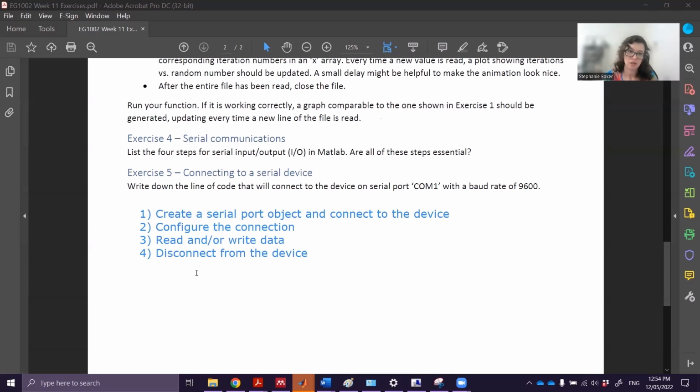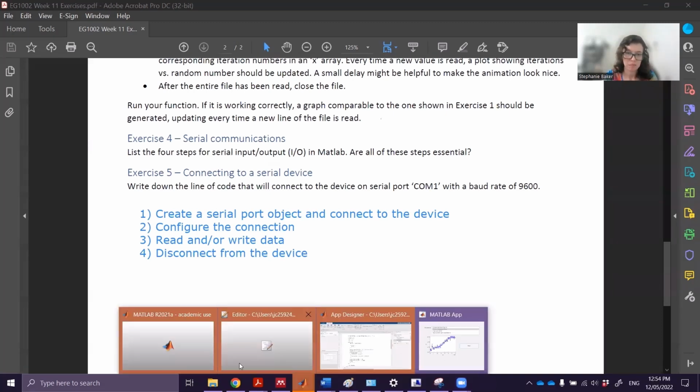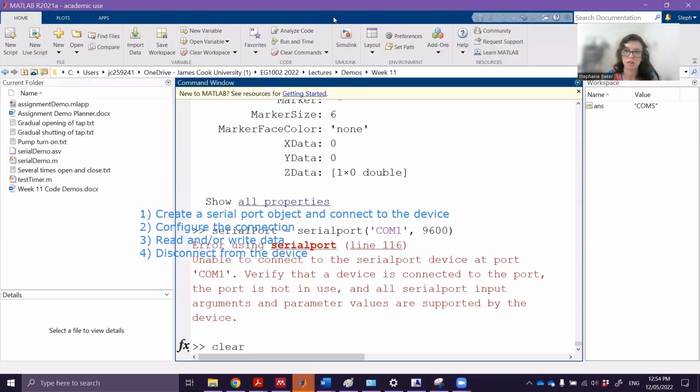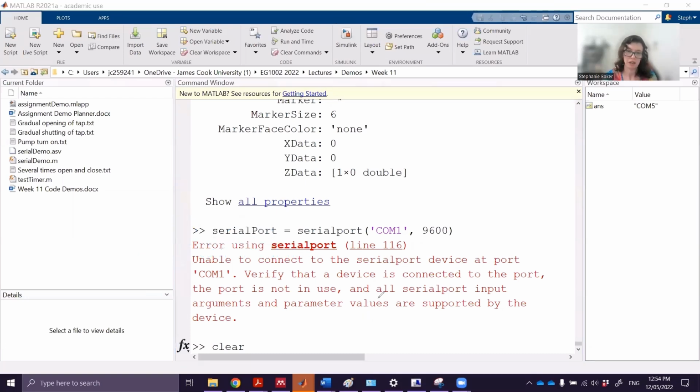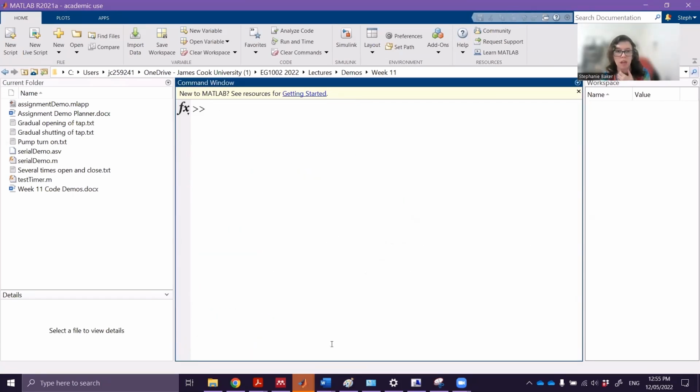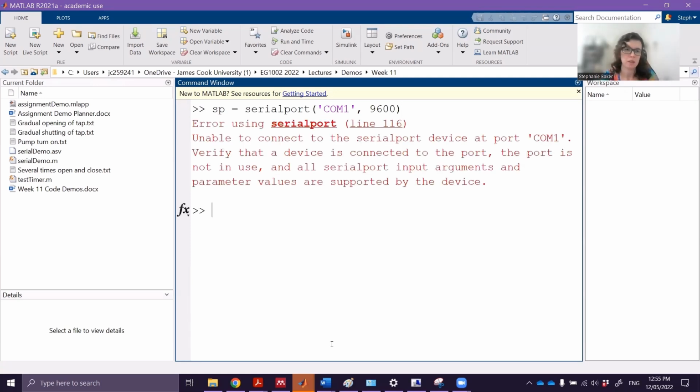The last question asks to write down the line of code that will connect to a device on serial port COM1 with a baud rate of 9,600. So I might actually bring up MATLAB for this. Let's stop annotating and bring up MATLAB, because I was playing around with it earlier. I'll just clear everything, clc. So the command for opening up a serial port would be, let's just say, SP equals serialport. The question asked COM1 with a baud rate of 9,600. I don't actually have any devices connected to COM1, so it gives us this error.